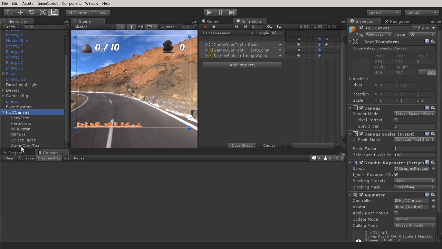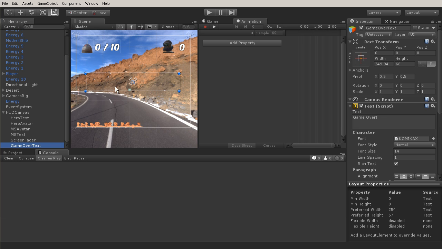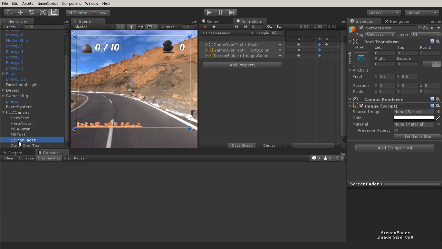Okay, so in this case, the game over text is going to overlay on top of the screen fader, which is that white image on the background, and then that white image is actually going to block everything else out. So if you want your UI to stay visible, you would take your screen fader and you would put that above the hero text, so that way the screen fader is rendering last.